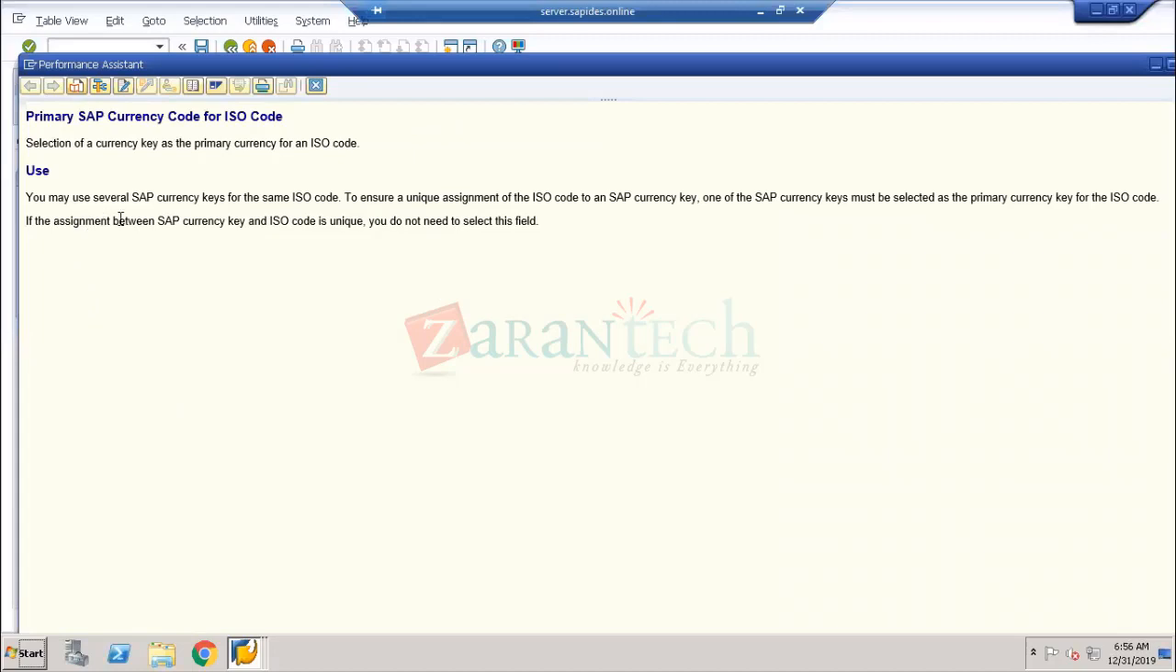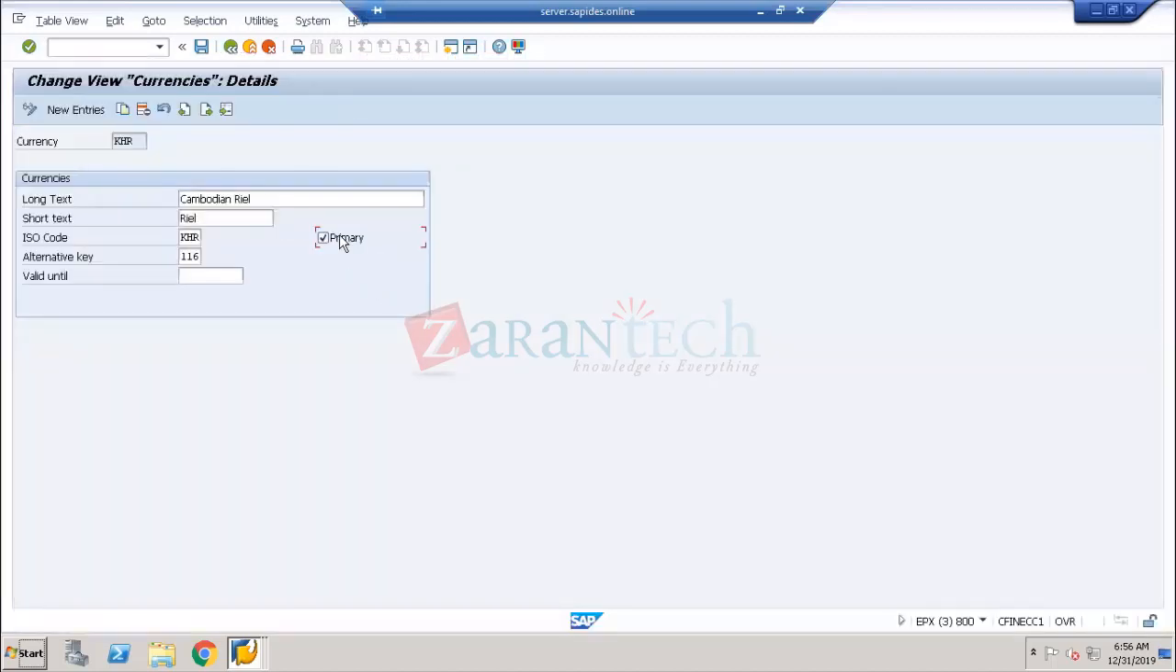You may use several SAP currency keys for the same ISO code, to ensure the unique assignment of the ISO code to the country key. One of the SAP currency keys must be selected as the primary currency key for the ISO code, if the assignment between the SAP key and the currency code needs to be selected. Okay, so I'll discuss more into that. What is the primary key and what is the secondary key? Also very, very important.